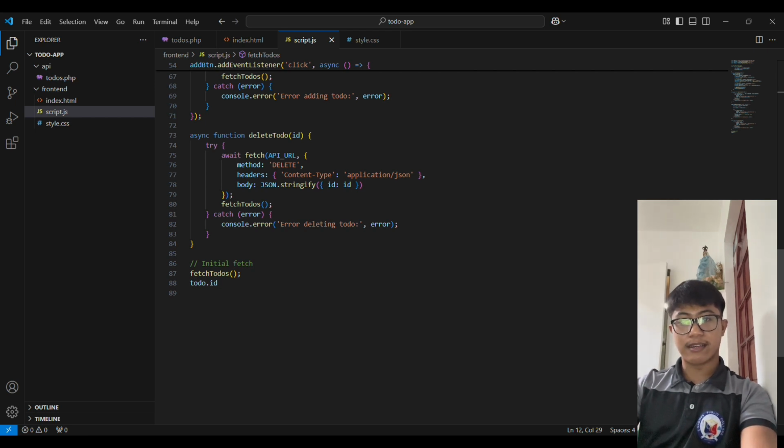So in summary, the code facilitates communication between the front end and the back end API to manage a to-do list. It uses fetch to make API requests for creating, updating, retrieving, and deleting to-dos. Event listeners handle user interactions: adding, completing, and deleting to-dos. The UI is dynamically updated based on the state of the to-dos.